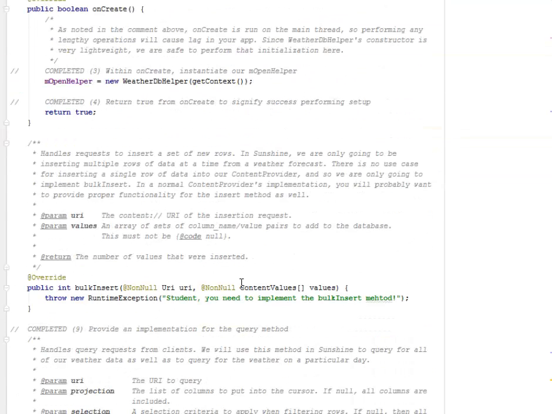We have the onCreate method, and within the onCreate we're going to instantiate our mOpenHelper with the new keyword, the WeatherDbHelper. We're going to return true from onCreate to signify success in performing the setup.